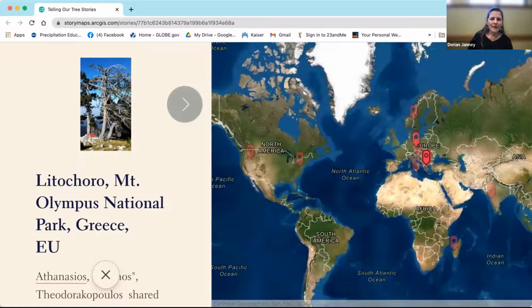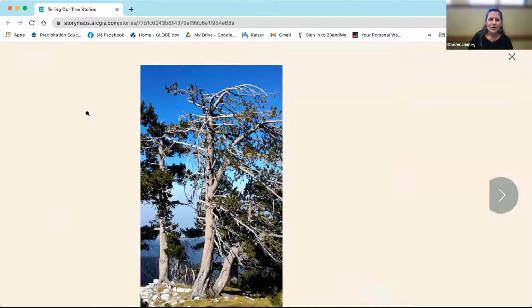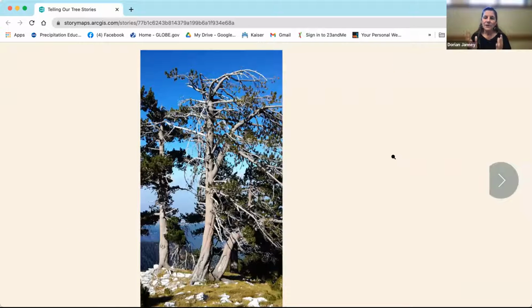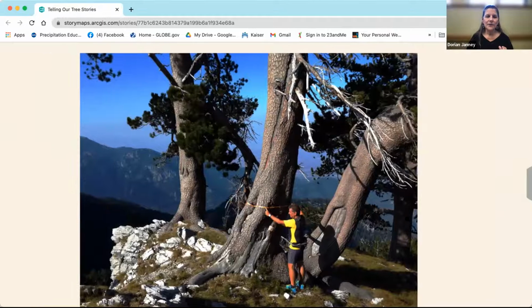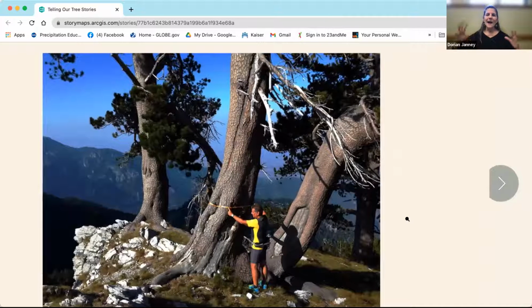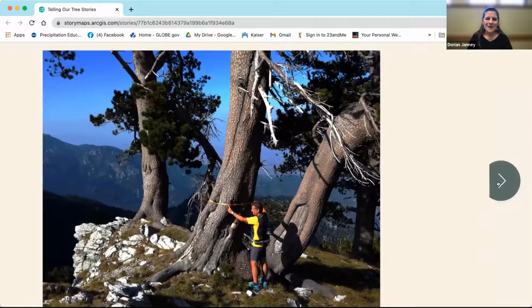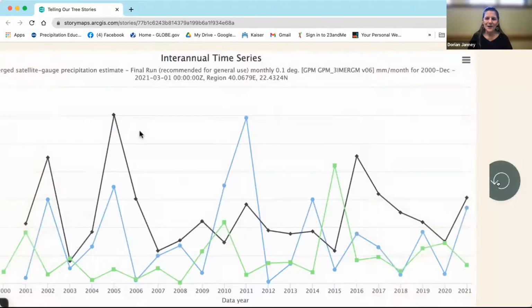Here we have another really gorgeous tree, a series of trees here on Mount Olympus. And check this out. I think this really helps a lot too. Here, Thanos is doing a circumference measurement. When I looked at the picture of the tree before, I had no idea how immense that tree was. When I see him doing his circumference, wow, that really brings home the size of that tree. And it's just neat to see him out there in that environment, working with the tree.